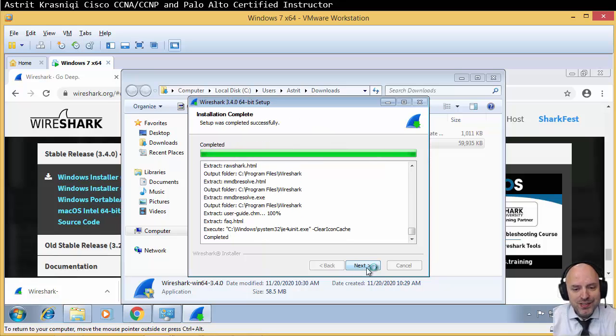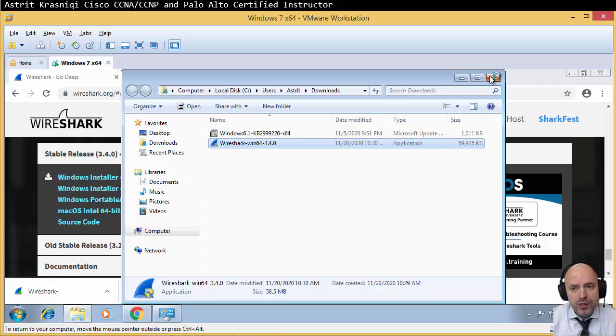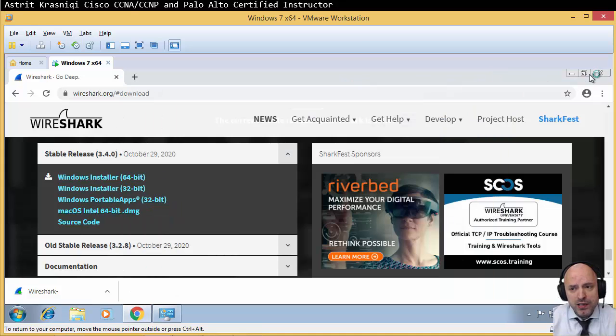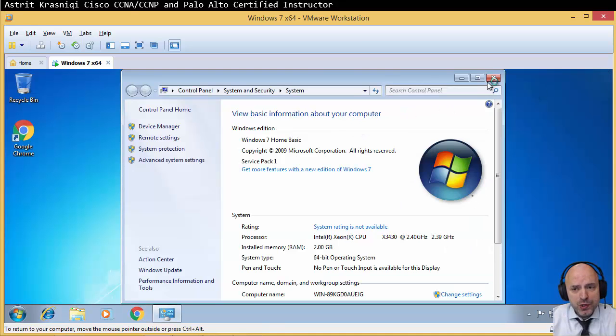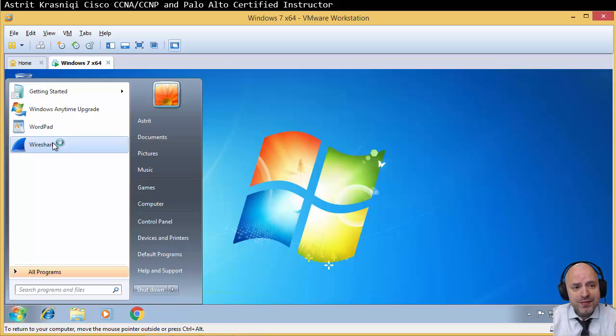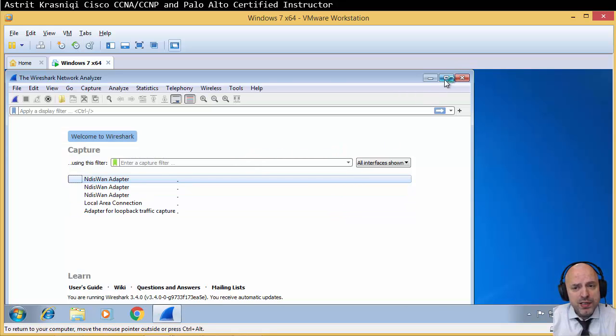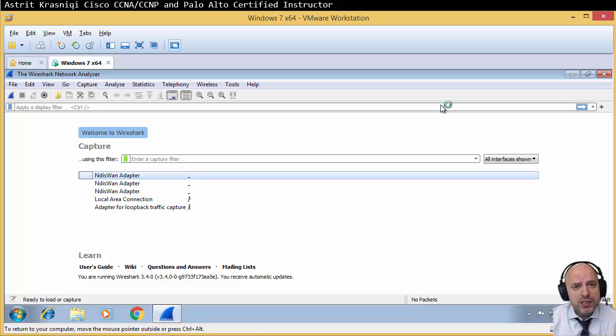Okay, it's finished installing. So click next and finish. Show news is up to you if you want to see the news. Finish here. So I need to close this. I can close this browser. I don't need it anymore. Close this and then click start and Wireshark will be there. So I'll start it and we're just going to look at a few things, and then in the next lesson I will demonstrate all the packets, how we're going to capture and everything.